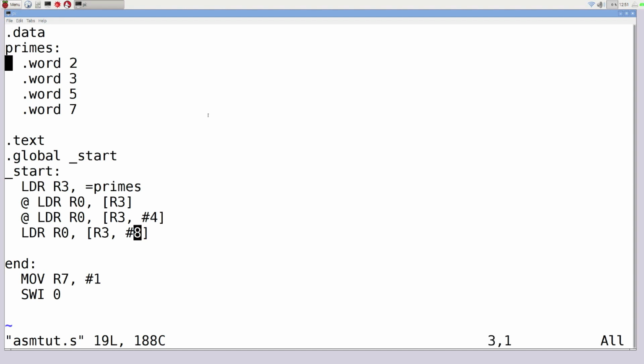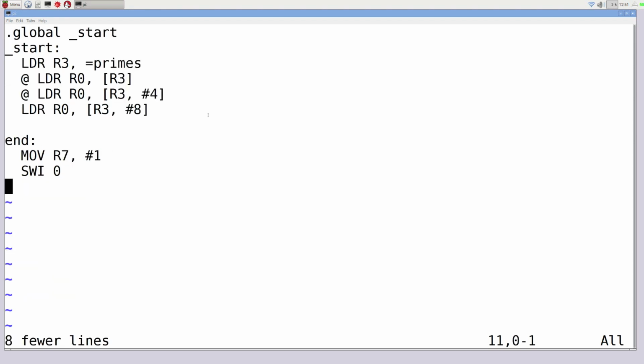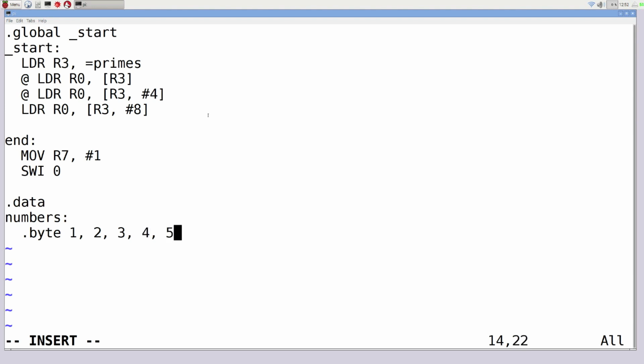So let's go in here to our data section again and just change this up a little bit. Let's put this at the bottom just to do something different. So what I'm going to do now is go down into our data section and define numbers. And this time we're going to be working with bytes. And this is just going to be a list of numbers. You can also work with half words, by the way. So to work with a half word, instead of typing in byte inside of there, you would type in HWRD. So there's more homework. Give that a try.